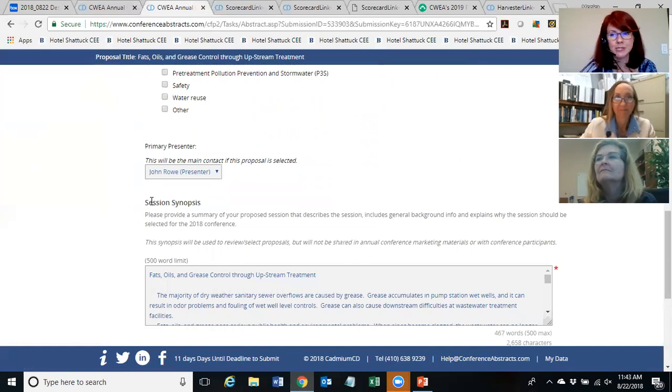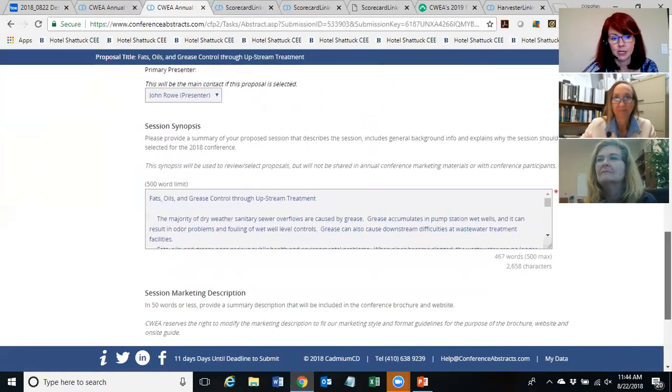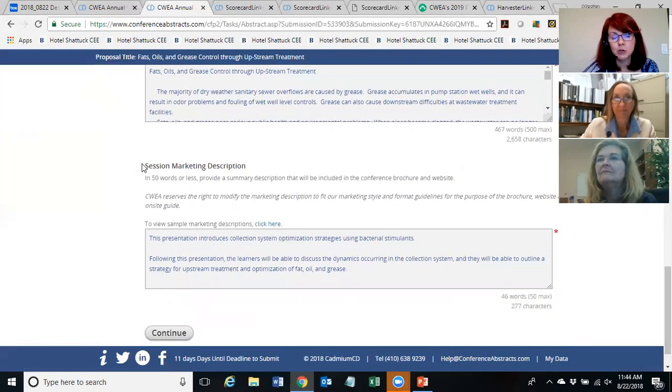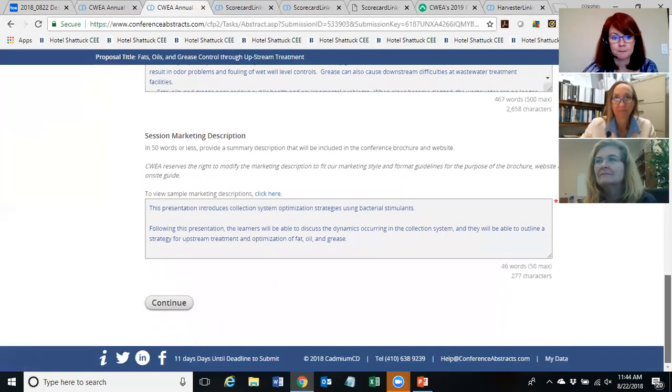So the session synopsis is not something that's shared anywhere with the attendees or in the marketing materials. It's really intended for the proposal reviewers to read to get a better idea of what he's thinking for his session. The marketing description, if this proposal is selected, will be what will show up on the website and in the conference app about this session.